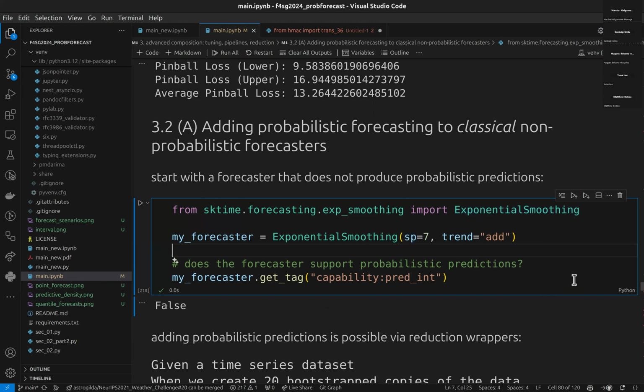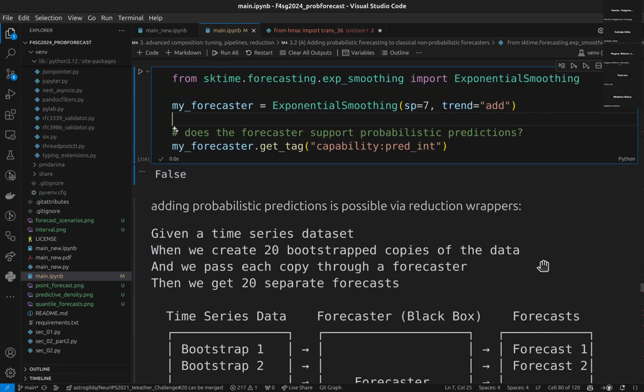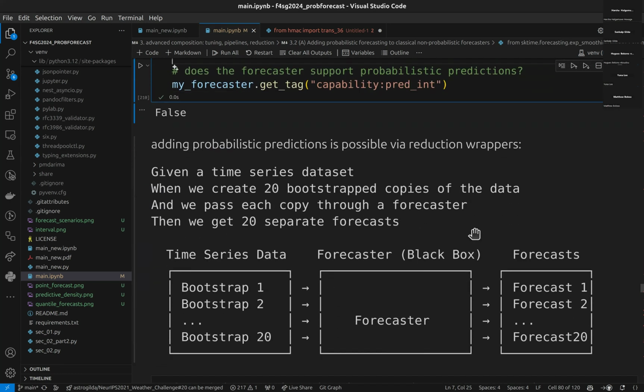But what if you're like, hey, my company has been using exponential smoothing for a while, and our deterministic or point forecasts have been fantastic. I would love it if I can keep using this same model to get probabilistic forecasting. You can do it very easily with sktime. There are a few ways to do it.